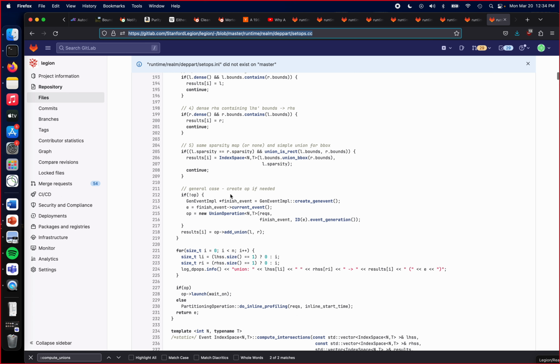But in the case where you actually do need to compute stuff, we actually are going to need to compute an actual union here. Then what we're going to need to do is make one of these union operations. And we'll look at where this comes from here. But this is going to be another kind of Realm operation that's actually going to go off and compute stuff.